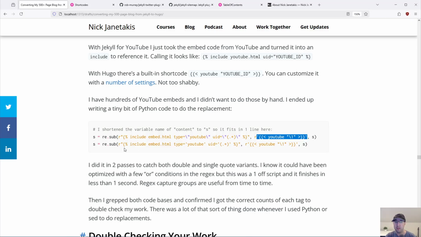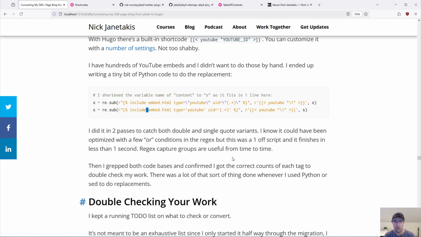Now, I am doing two passes on there because one of them has single quotes, the other one has double quotes here because I had both variants in my Jekyll code. I don't really care. This is literally a one-off script that I ran to convert the whole blog, and it took like 1 second for the whole thing to run. I could have done more or conditions to make that a little bit more efficient, but I don't really care. It works. But yeah, then I grepped both code bases there, and I basically made sure that the counts lined up for the number of each tag that I had, to double check my work basically.